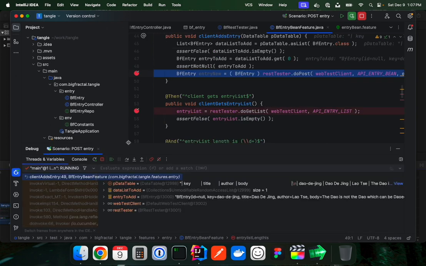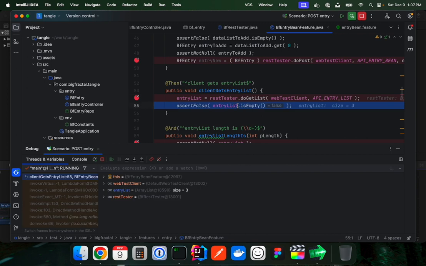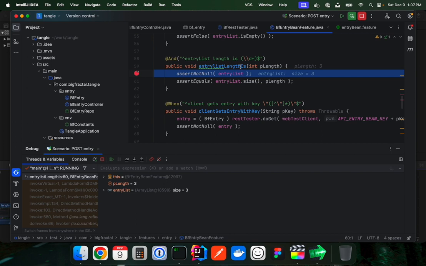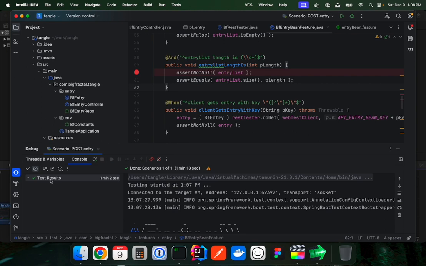We're at the post. I'm going to hit F9 resume, and we're at the entry list. Hit F8 to see that it did in fact return 3 things in the list, and then hit F9 again. And now we're in the entry list length. Checks to see if it's null. It is not null. The length is supposed to be 3. Entry list length is 3. The entire scenario passes.